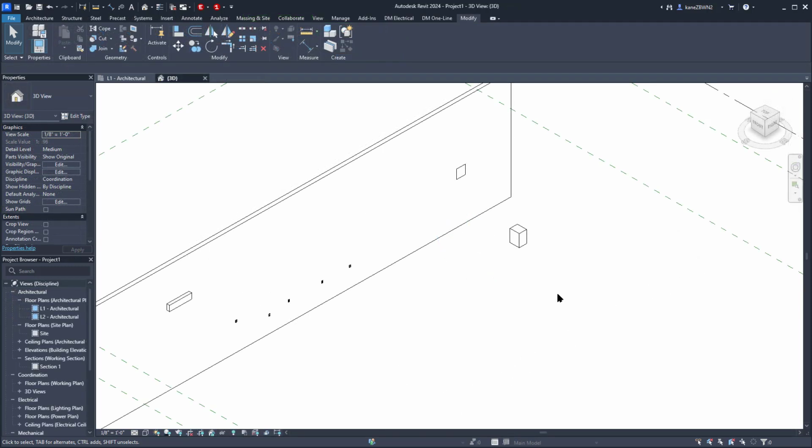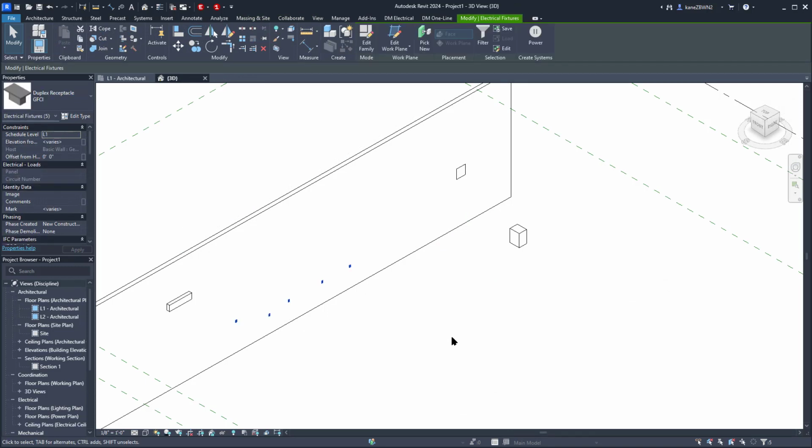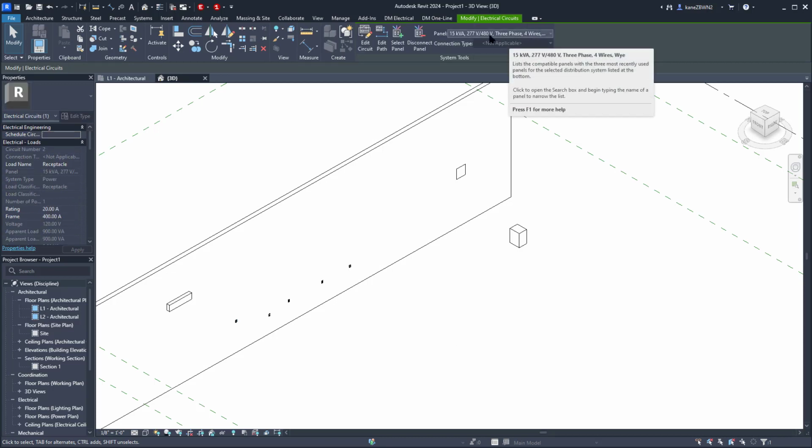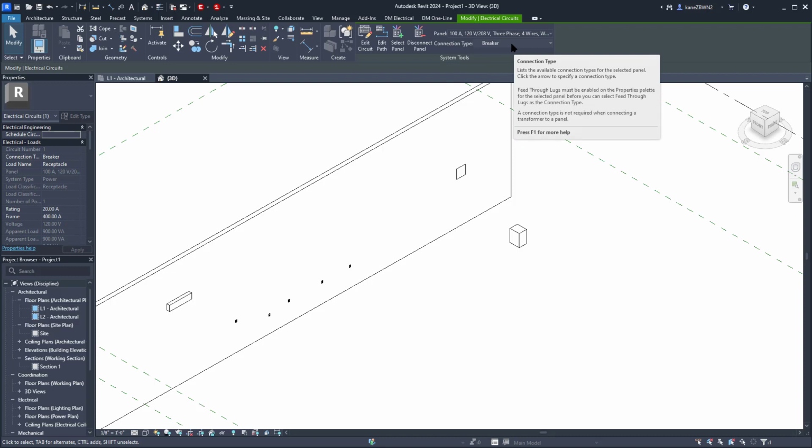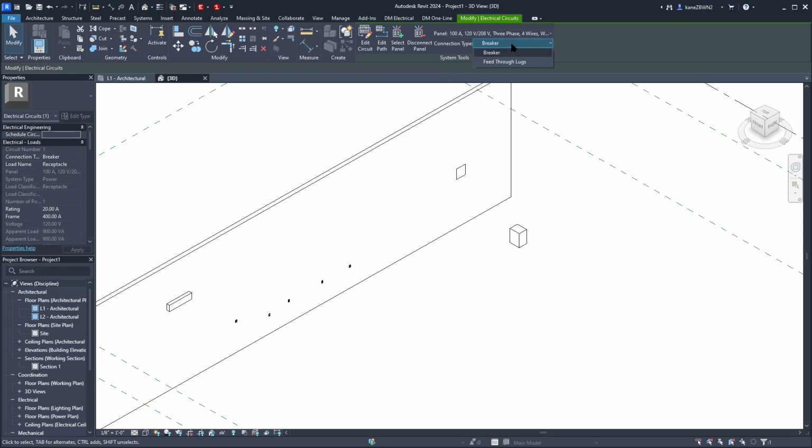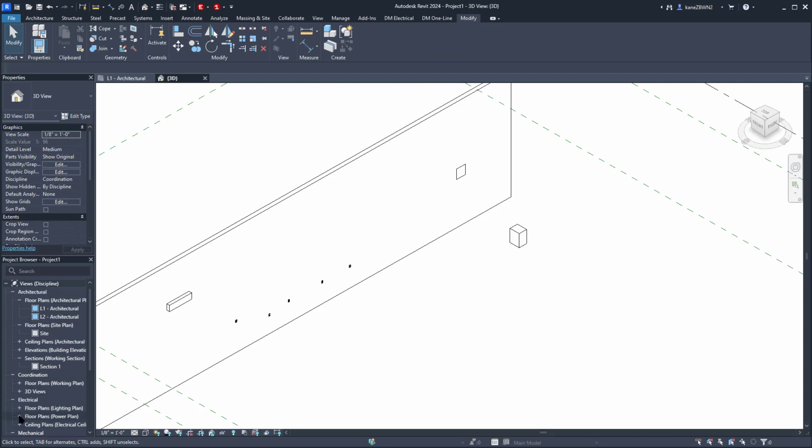The process for circuiting these is the same as for the panel before. Select the devices and run the power command. Then select the device that will feed them. For this connection, you can also set the connection type. For this, we'll keep it at breaker. Once we have the devices circuited, we can also draw home runs and loops for our floor plans.